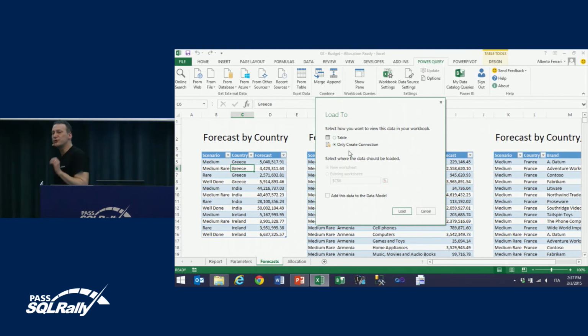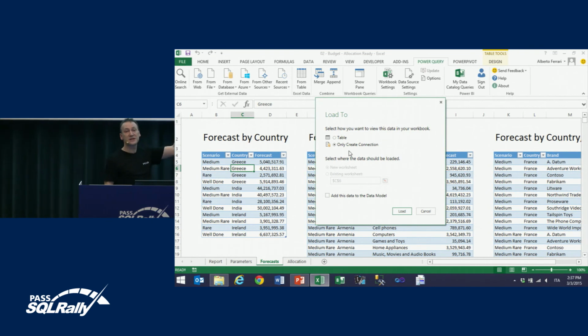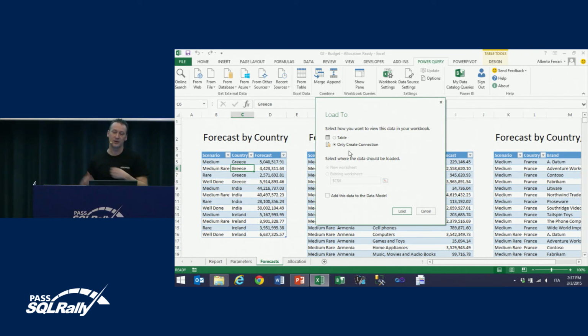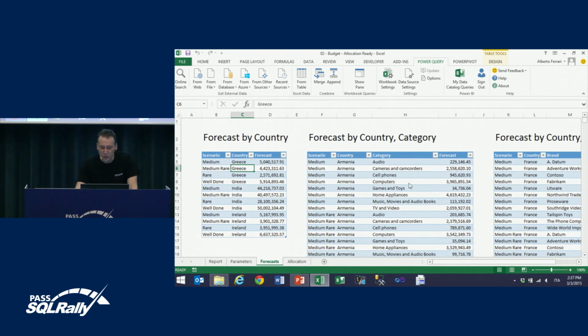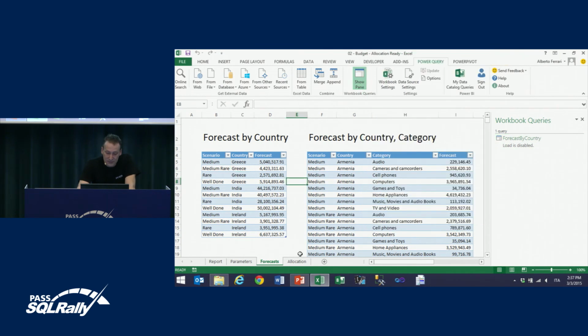We are not interested in creating a copy of an Excel table into another table, but since we want to use this table as the source to join into another table, we only create the connection so that now we can refer to this Excel table from inside PowerQuery. So we only created the connection, and now we have forecast by country as one query in PowerQuery.